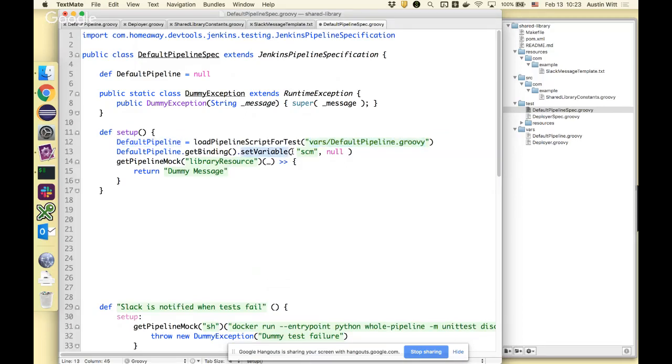As before, we have to inject any environment variables or other variables that Jenkins would set, since we aren't in Jenkins here. And then we also are going to stub the library resource step. Well, we're being lazy and using the Spock idiom for match everything, so that anytime any bit of our code tries to get a library resource, it's going to get the string dummy message to mock out actually accessing our message template over there. And that's really it.